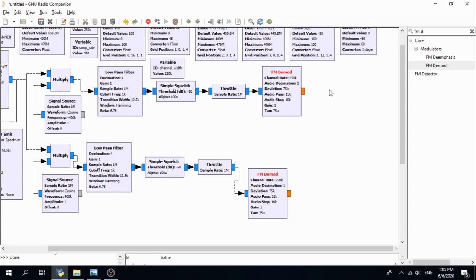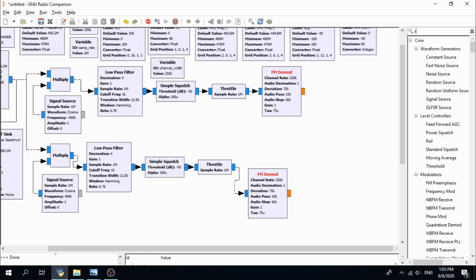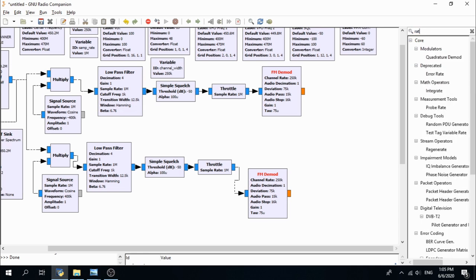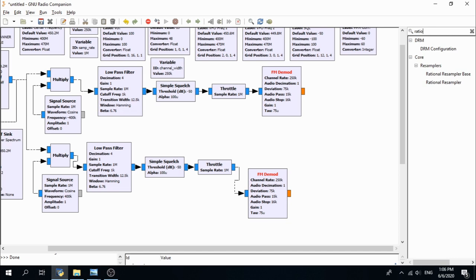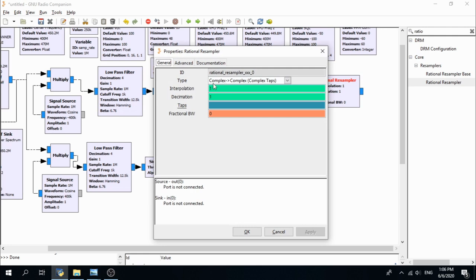let's move the page here. Now we need a rational reassembler block. So, let's put it here. Now make sure the type is float-to-float real taps. So float-to-float real taps, FFR, okay.